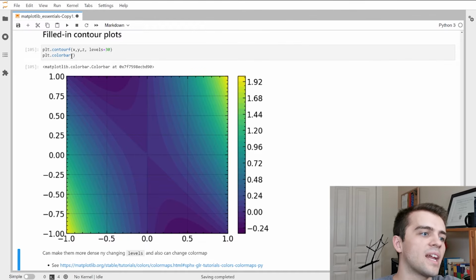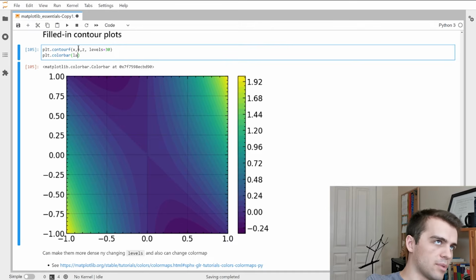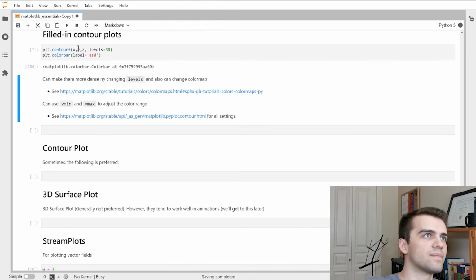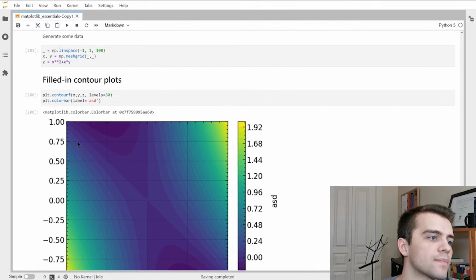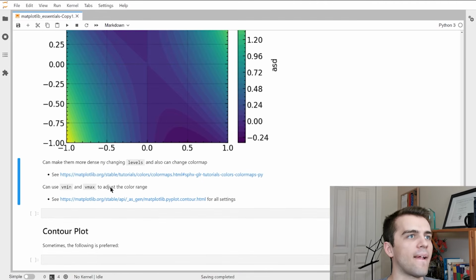right? And I can set labels for my color bars, right? Label, I think you do it like this. And I've got ASD showing up here. So I can put a quantity here. Maybe I'm measuring like the voltage in space. Like I have a table and there's, you know, some sort of configuration here. And maybe the voltage is high here and here. And then I would label this voltage, for example. You can make them more dense by changing the levels, as I've said.